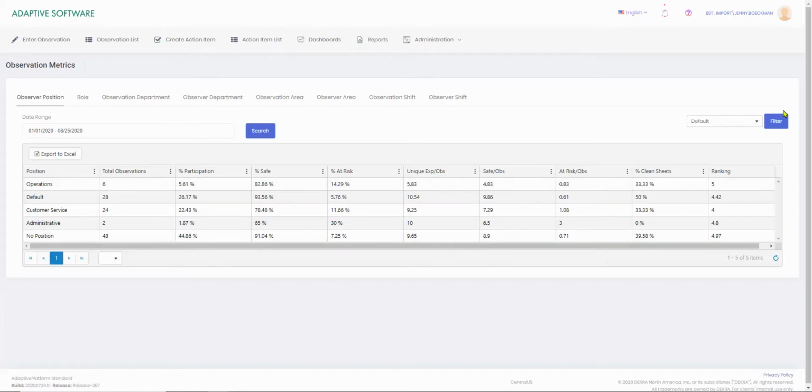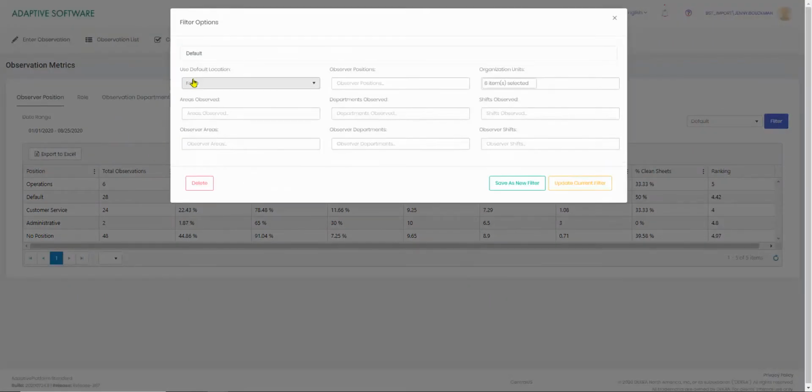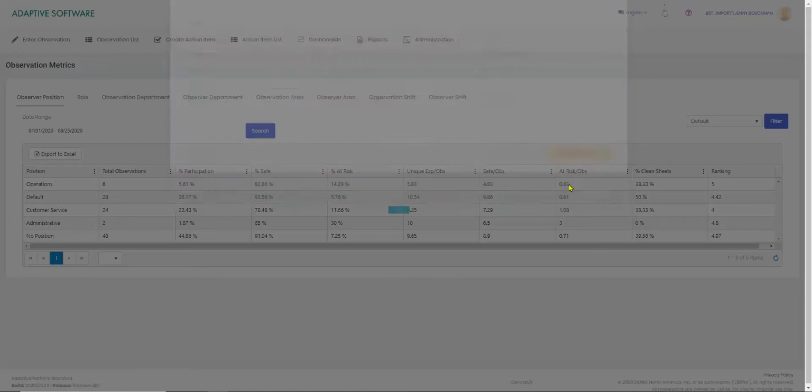You can also filter. There's some filtering options, so you can use default location, observer positions filtering. You can filter by organization units, departments, areas, shifts, and then you can update your current filter.